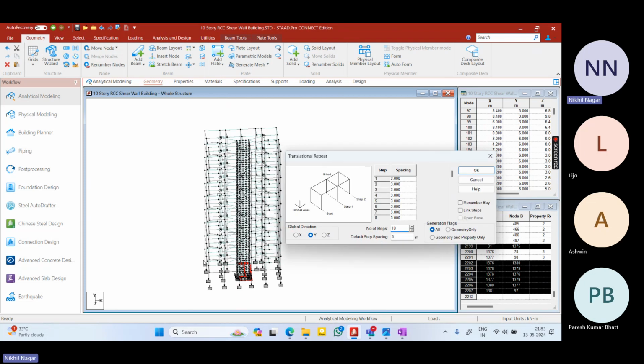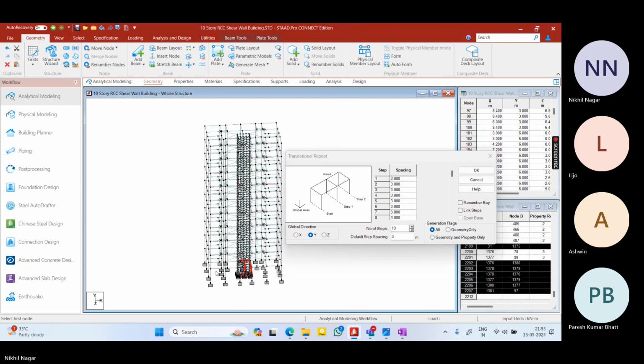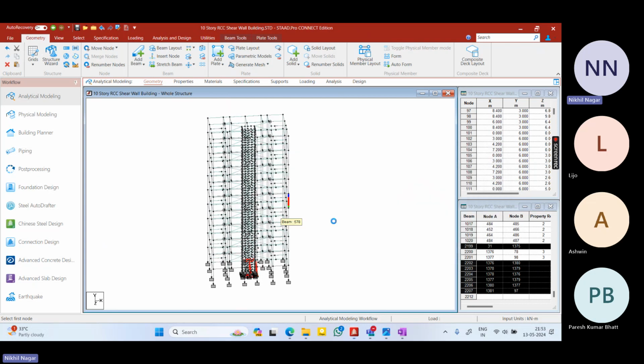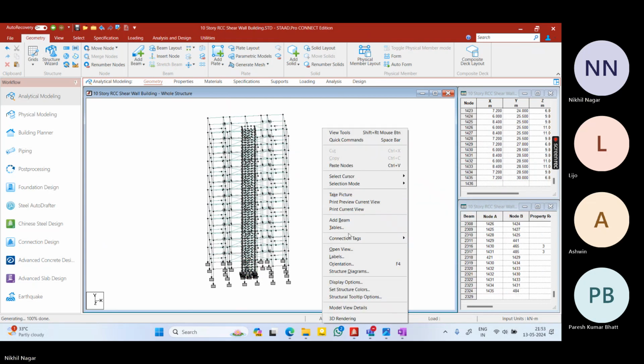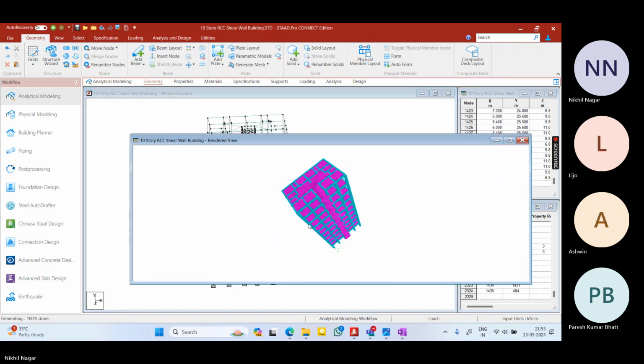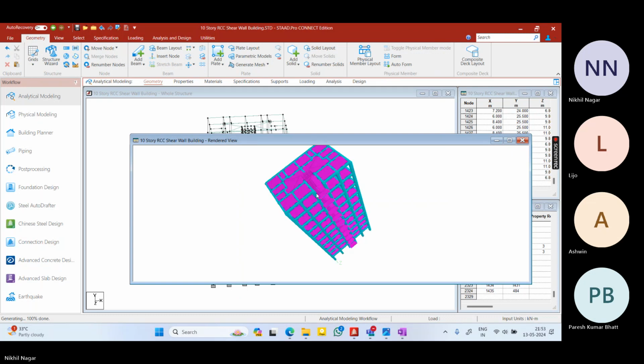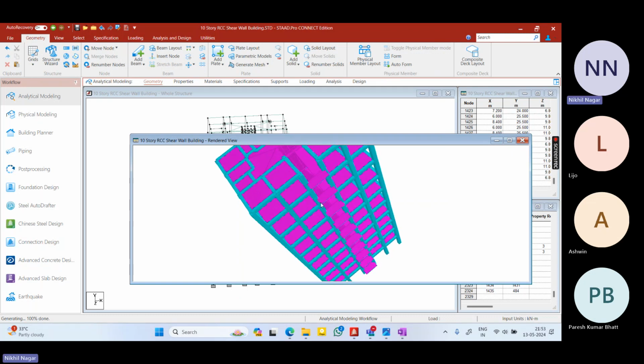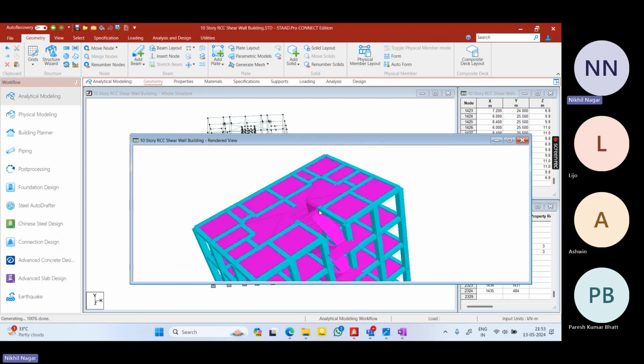Is it okay? 10 times. First floor we have done, so 9 times we have to use. Yeah. Then on to this Y, 3 and 9. Okay. Check. Okay, so this is perfect now.